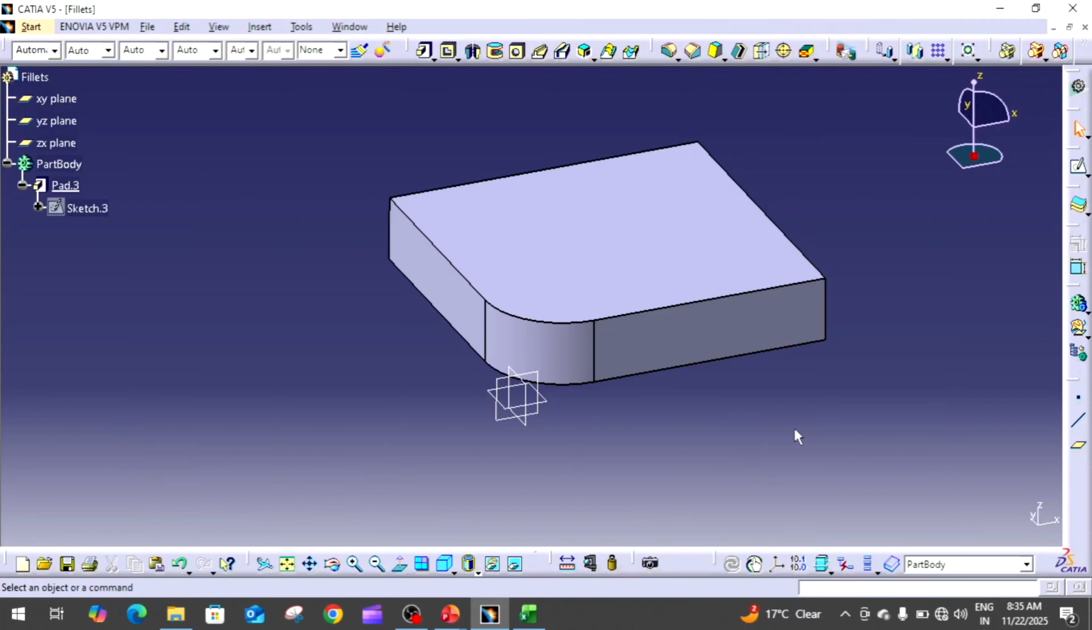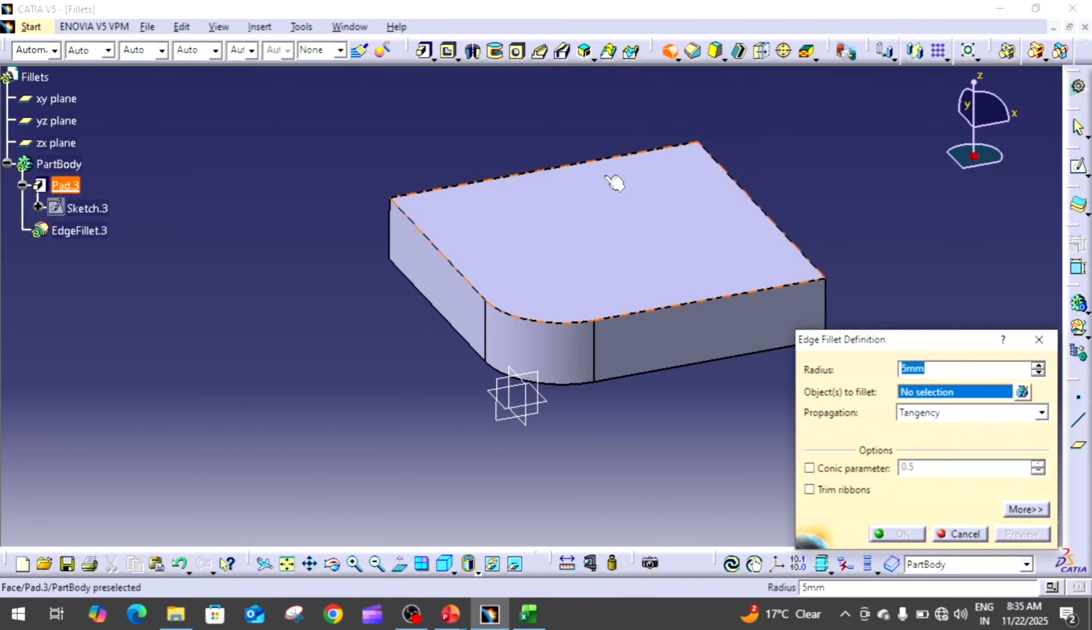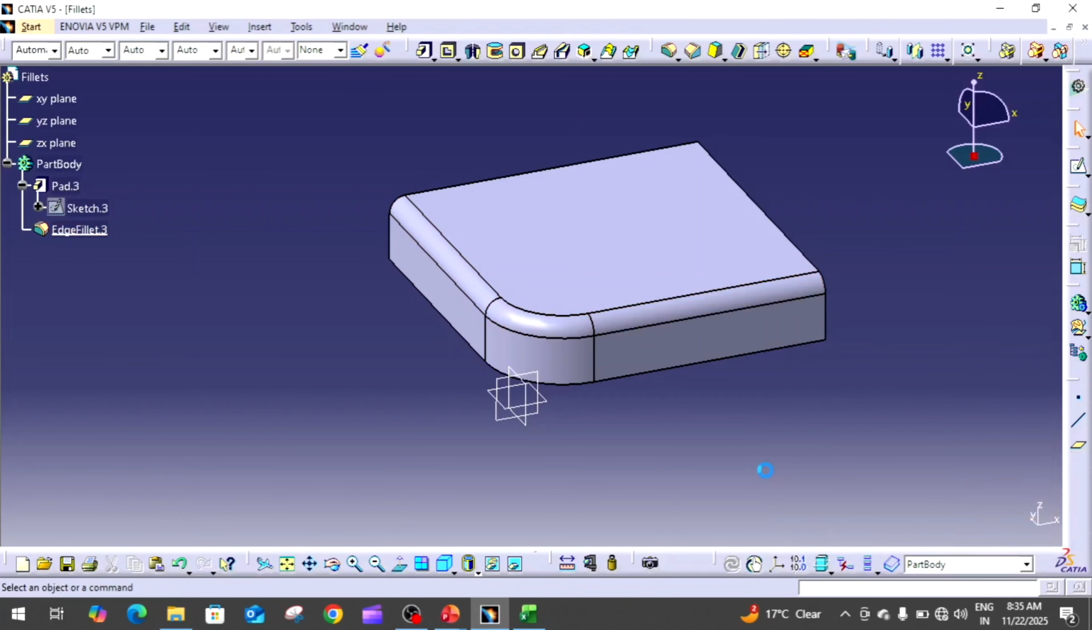While creating a fillet, you can use two different propagation modes. Click on the edge fillet, and in the propagation you can find two different methods. One is tangency and the second one is minimal. With the tangency mode, the fillet is applied to the selected edge and all the edges tangent to the selected edge. Like if I click on this edge, in tangency mode the fillet will be applied to all the edges tangent to this edge. Like here, this edge is tangent to this edge and to this edge. This edge is tangent to this edge. So tangency mode will be like this. Click on OK, you can see.